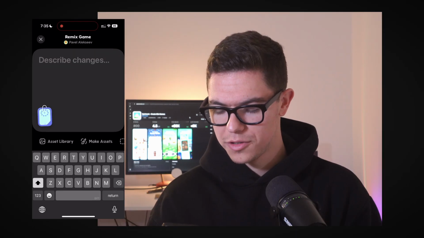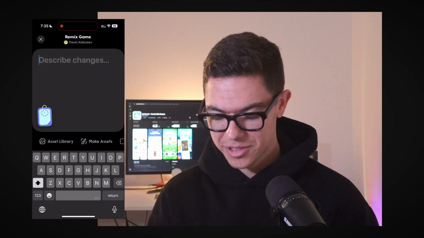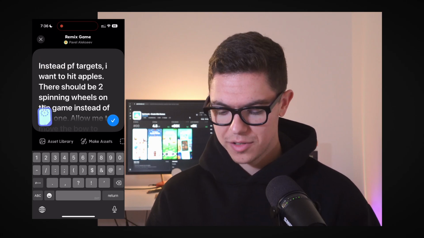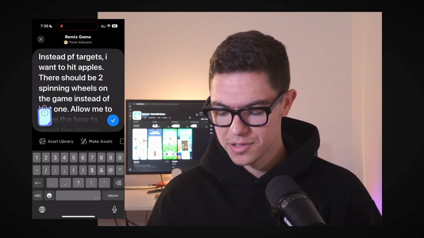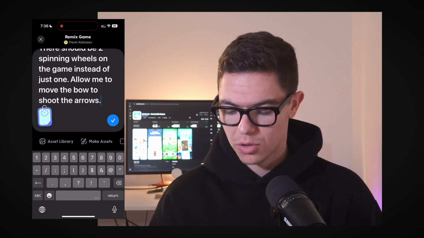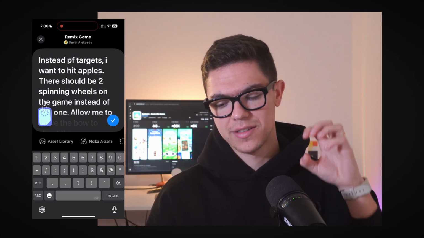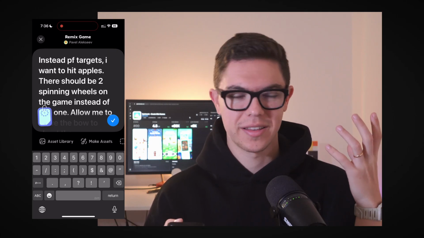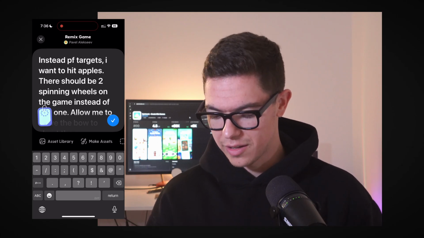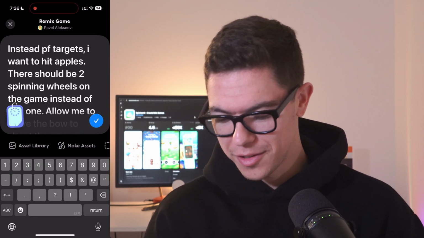All right, so what do we have? Very big buttons, very big text. Describe the changes. Okay, so we have here, instead of targets, I want to hit apples. There should be 2 spinning wheels on the game instead of just 1. Allow me to move the bow to shoot the arrows. It's interesting that they went for this type of font size. It means that they actually don't want you to write a lot, or if they do, they're not optimizing for the right thing. But I'm a really big fan of the UI here, actually.